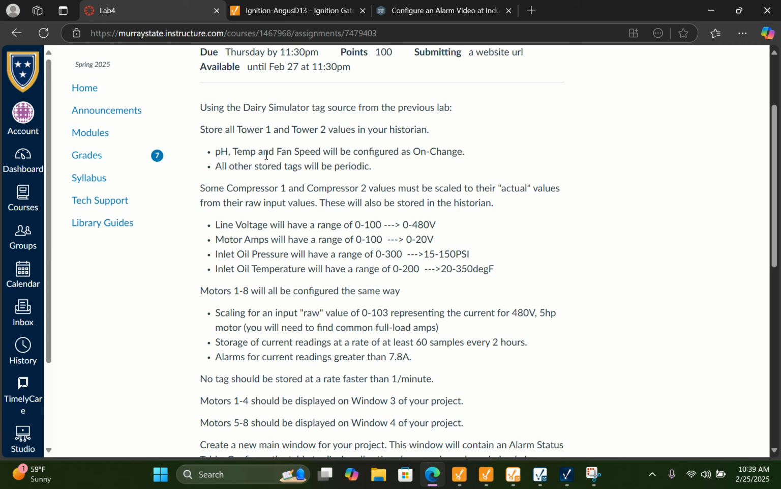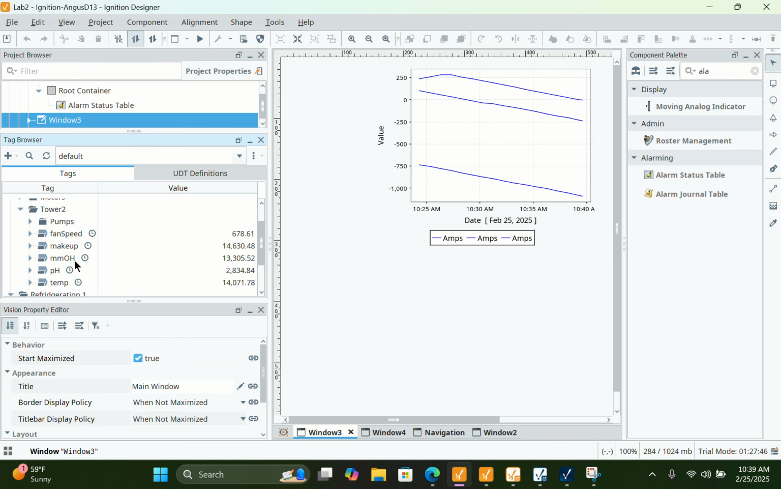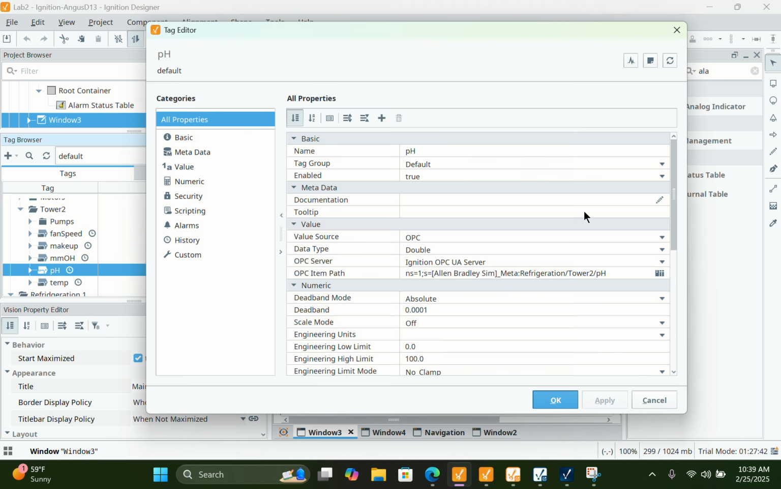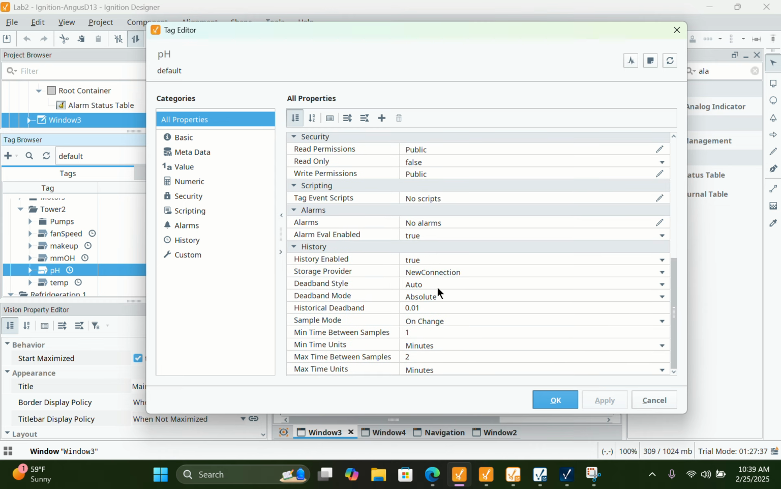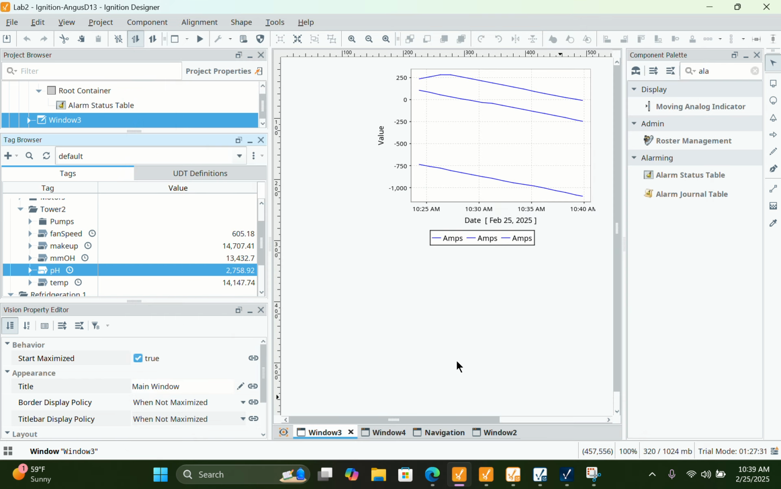We were told that our pH, temp, and fan speed need to be configured as on change. So if we go to pH, for example, and we edit the tag, we see that this is an on change sample mode, and it is the same for temp as well as fan speed.